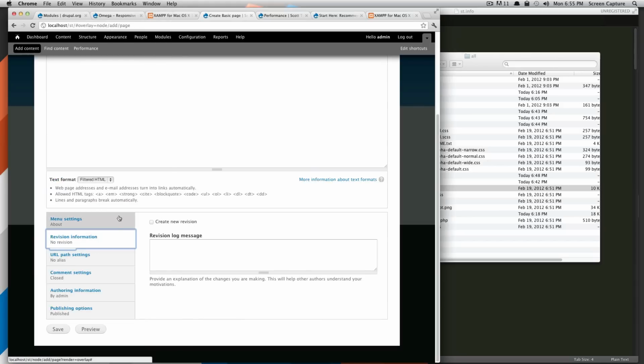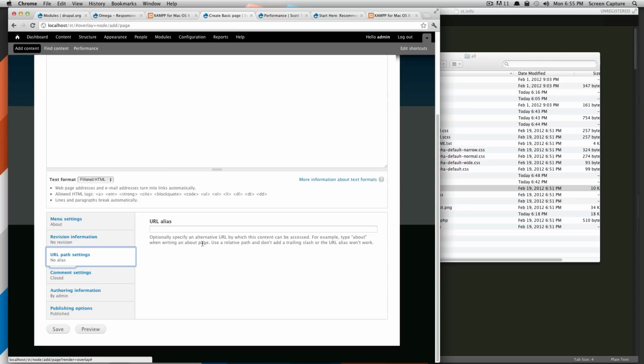Okay. Revision settings. We're not going to be creating a new revision. If you wanted to, you would check this. You can leave a log message in here. We're just going to have this published straight away. In URL path aliases, we'll set this up in a little bit.